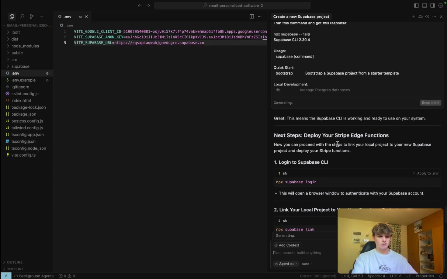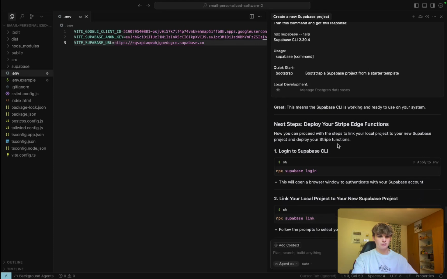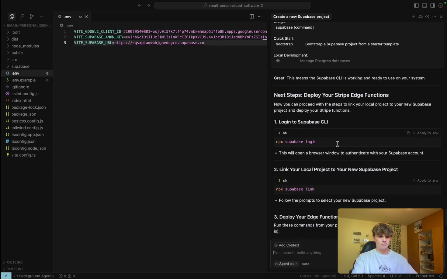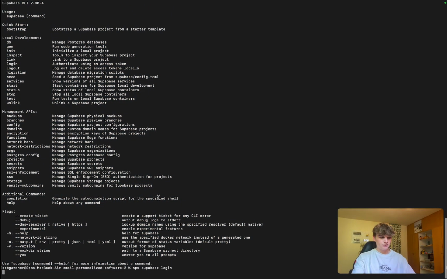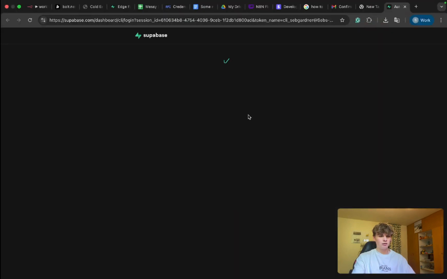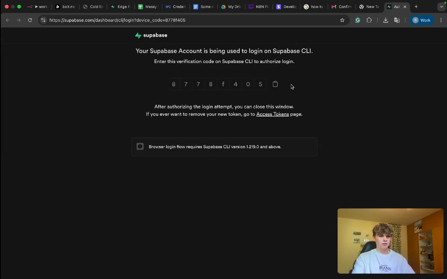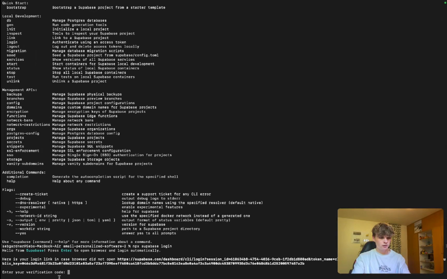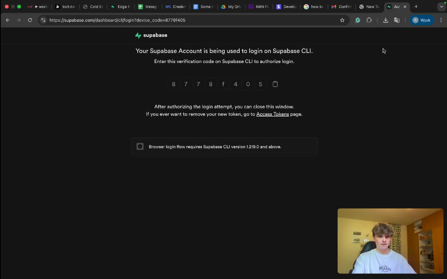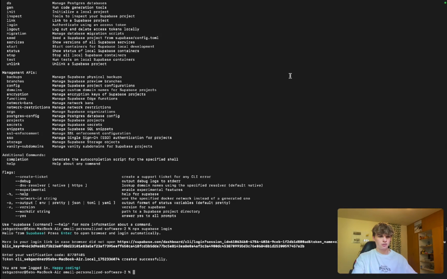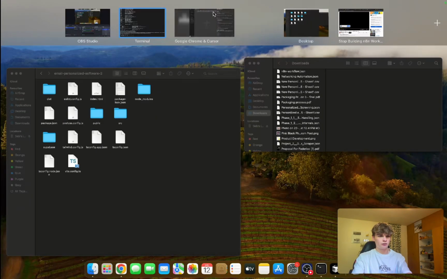Great, this means Supabase CLI is working and ready to use on your system. Next steps, deploy your Stripe edge functions. Let's see if this works. Hello from Supabase, please just enter the browser automatically. Okay, so we're getting provided with an authorization. Enter your verification code. You are now logged in. Happy coding. Where is Cursor gone? There's Cursor.